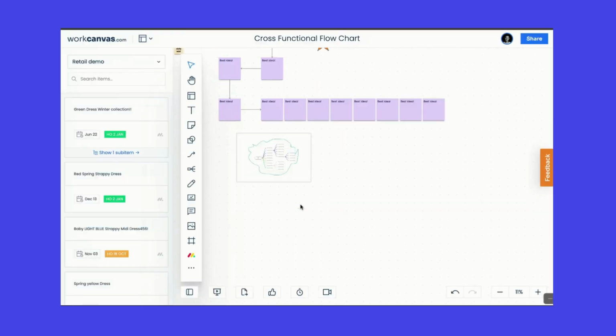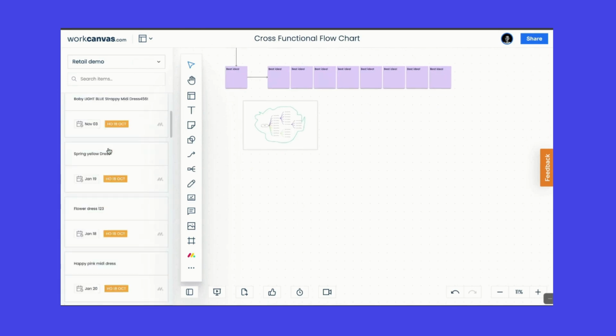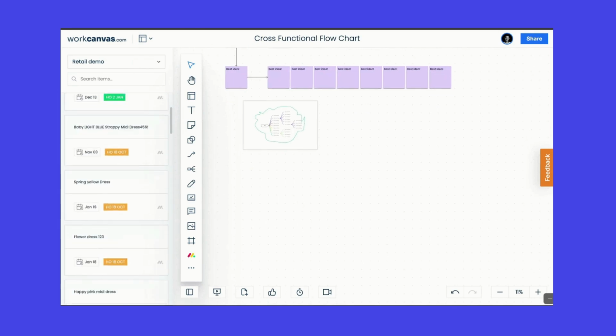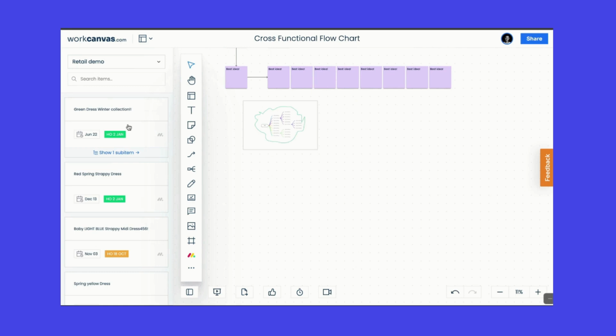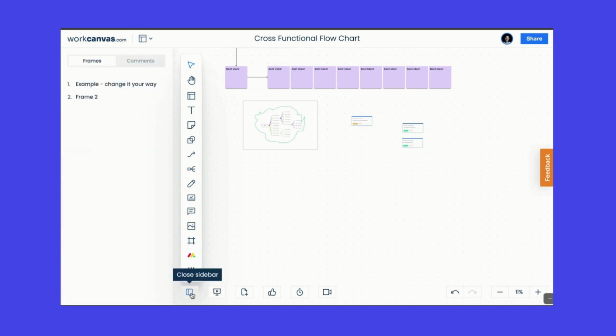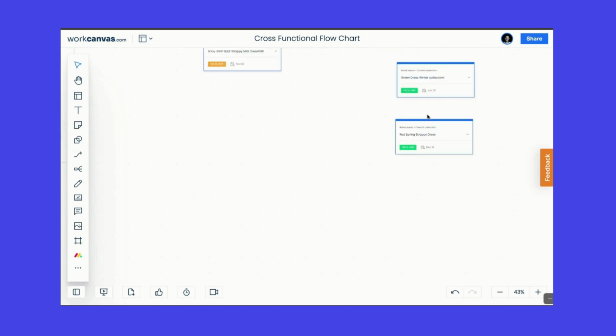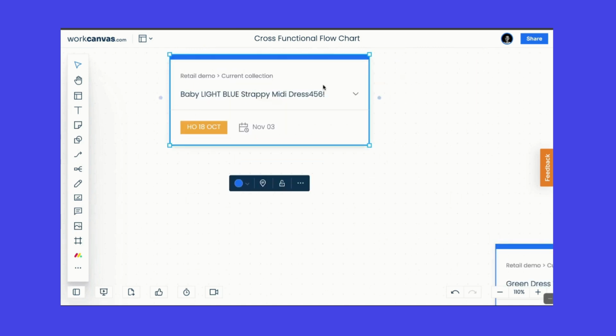After integrating this board, I'm going to see all of the different items inside this board right here on the left side panel. And whenever I drag and drop these tasks or items to my WorkCanvas, they become native canvas elements for me to work on. Okay, so let's see what we can do.